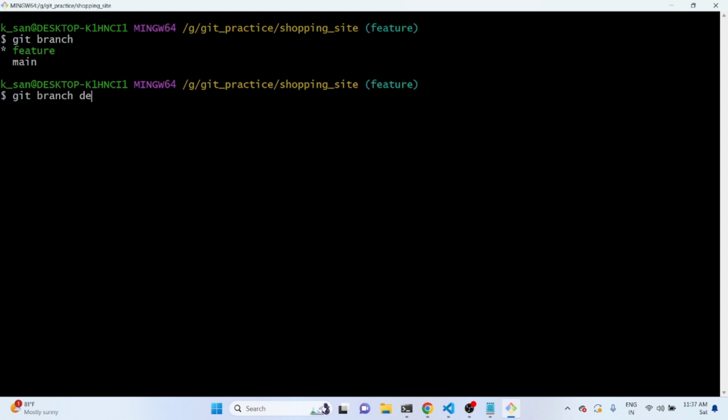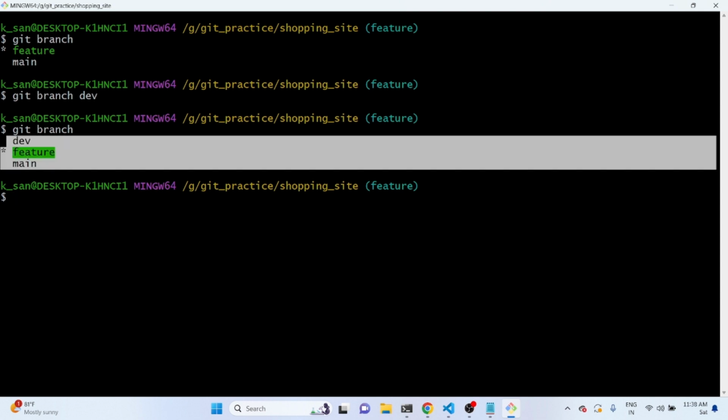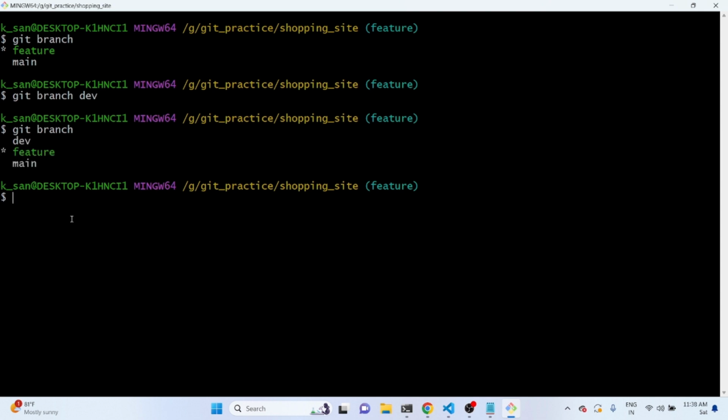What branch do I want to create? I want to create the dev branch. Now you can see I created the branch, but it has not moved into the dev branch. I am currently only in the feature branch. You can see with git branch, now I have three branches here, but my current branch is the feature branch. When I run git checkout -b with a branch name, it creates the branch and moves inside that branch. But when I use git branch with a branch name, it only creates the branch. If you want to move inside that branch, you can use git checkout dev.